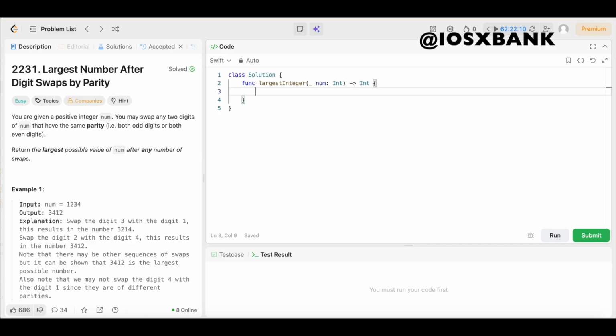Solution is not that difficult at all. First thing we want to do is convert the integer into an array of its digits. So we're going to declare a variable called newArray. Set that equal to String(num).compactMap, open up the brackets, that's going to be Int(String($0)). Boom.